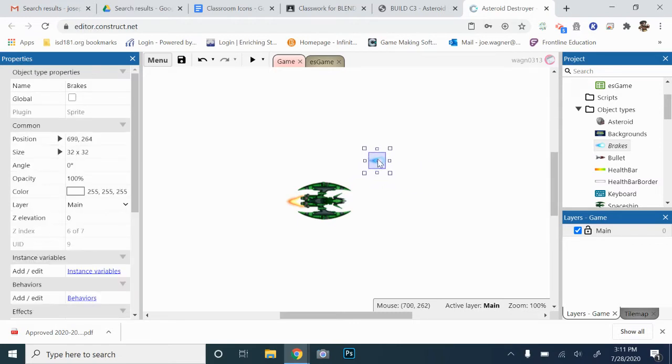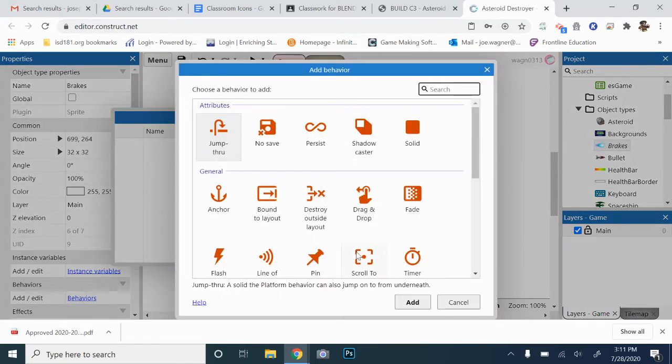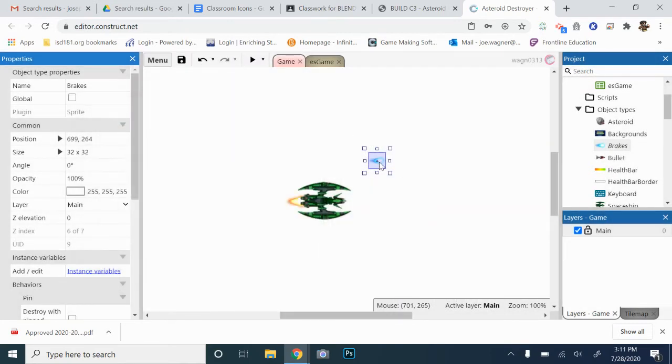Now what we're going to do with the brakes is we're going to make 4 of them. And we have to give it pin behavior. So let's give it pin behavior first. So if I have that highlighted, go to behaviors, add a behavior called pin. Okay. And then what we're going to do is we want to make 4 brakes.